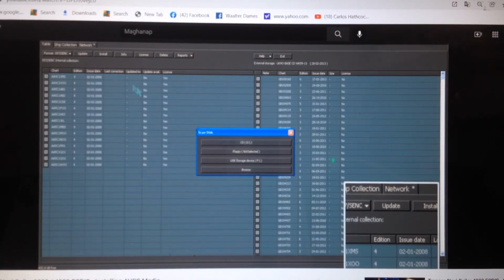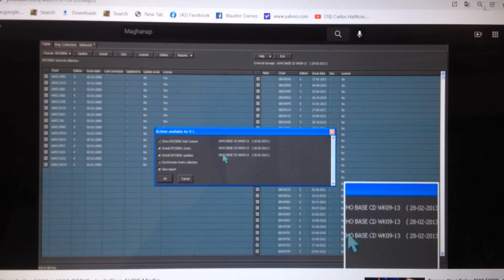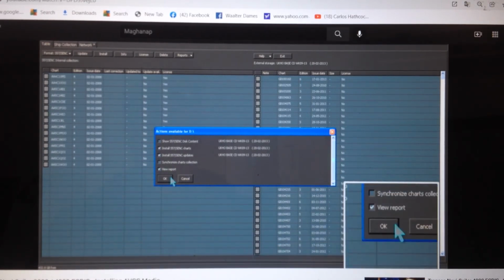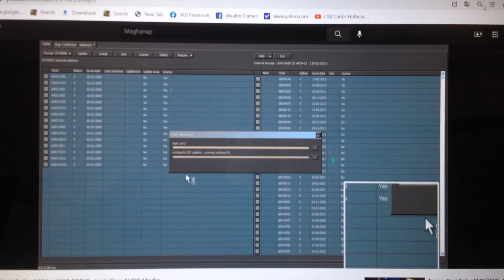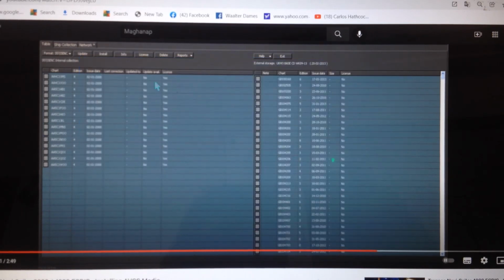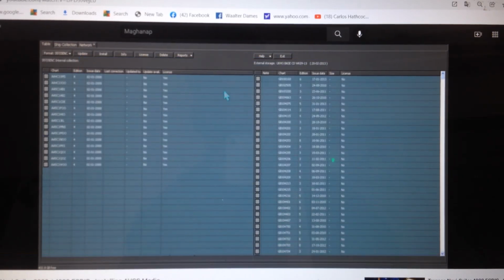Select CD or D drive. Install S57/SENC charts and install S57/SENC updates will automatically be populated. Select OK. On completion, the Chart Assistant last operation log will be displayed. Repeat the process for additional base CDs as required. Next, the user must synchronize charts collection. To do this, select Network.